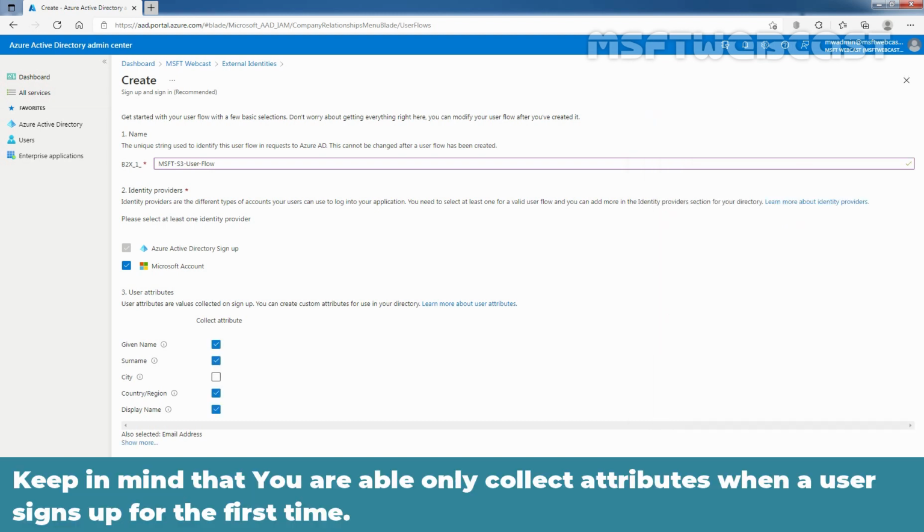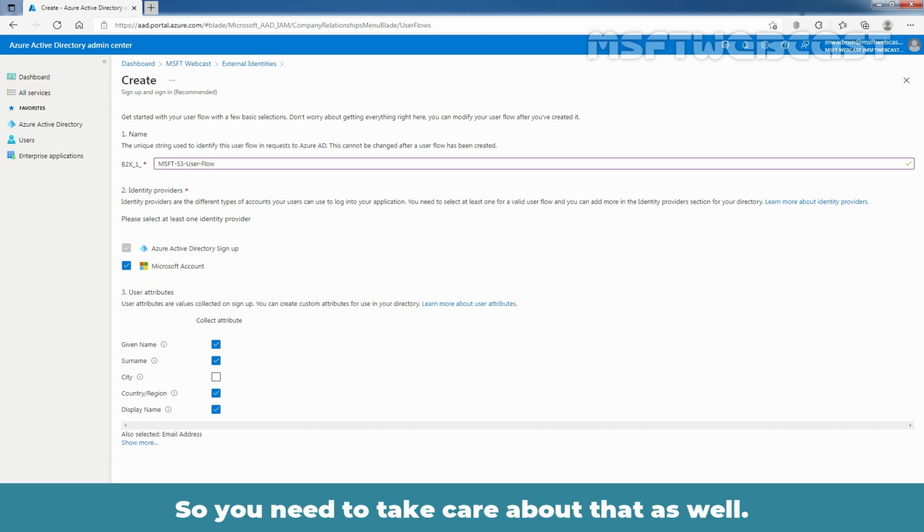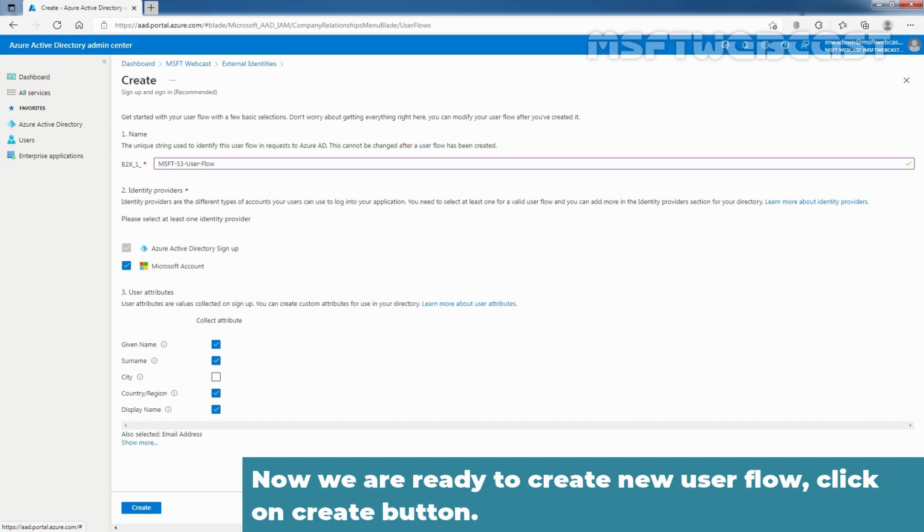Keep in mind that you are able to only collect attributes when a user signs up for the first time. After user signs up, they will no longer be prompted to collect attribute information even if you change the user flow. So you need to take care about that as well. Now we are ready to create new user flow. Click on Create button.